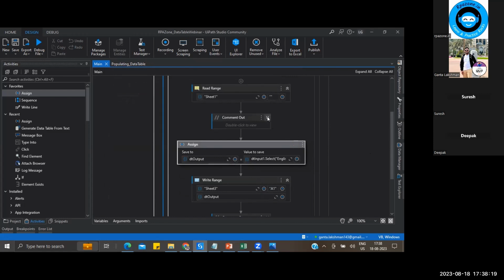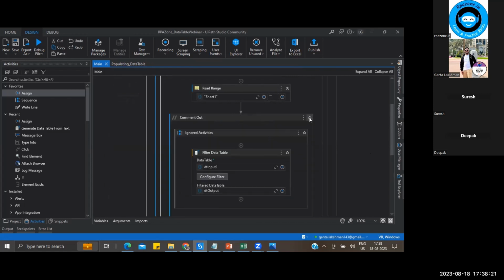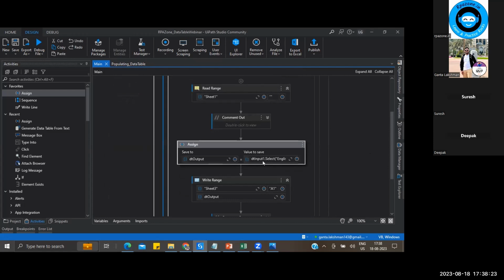See, earlier I used the filter data table activity. I commented out that activity. Now I am using a select query to filter the data table.